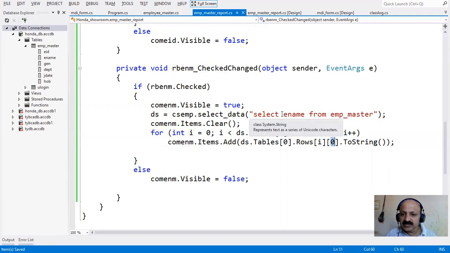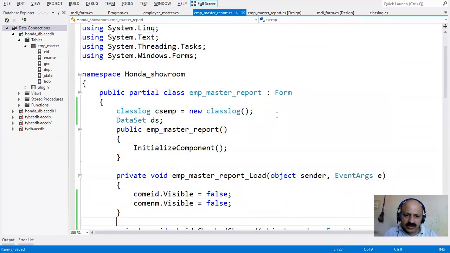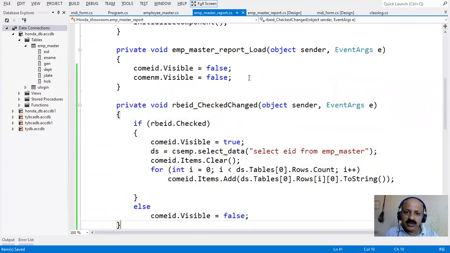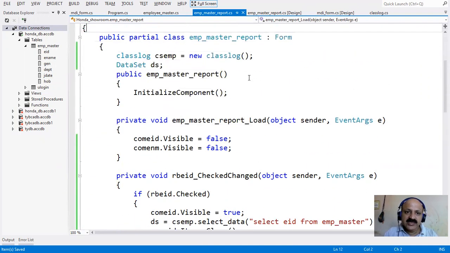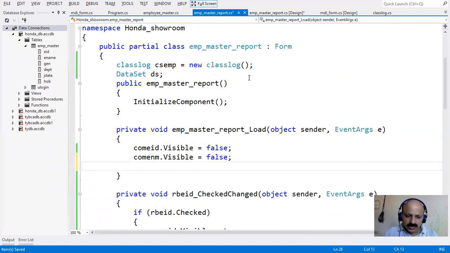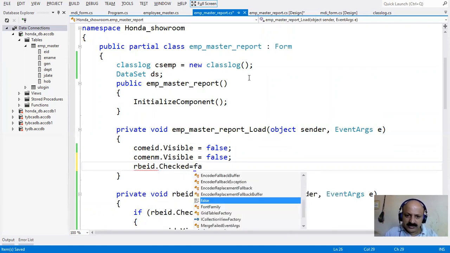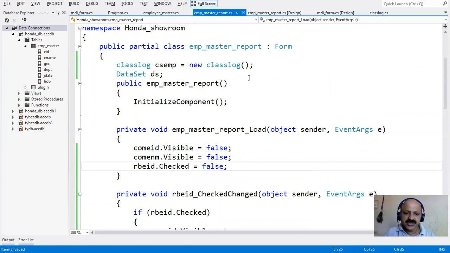So here you can sequence the query index, not the table index. Here employee name is second, which means you pass index one. So here you can give both columns, employee ID and name. Perfect. Now what to do? Our first radio button is selected, so we can deselect it. So RB employee ID, and the check property I set to false. So that is selected. Yes, let us check.